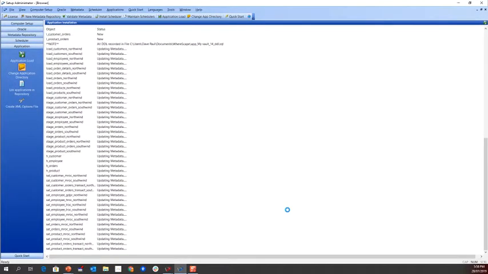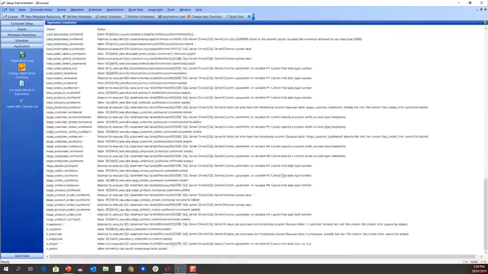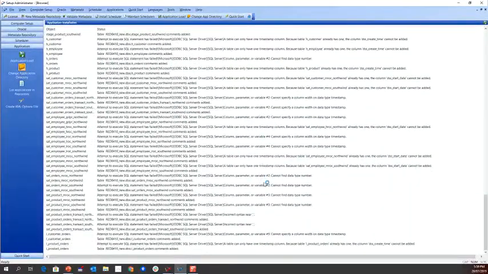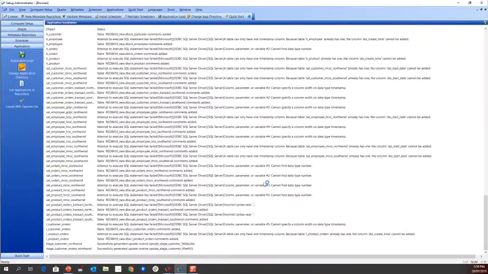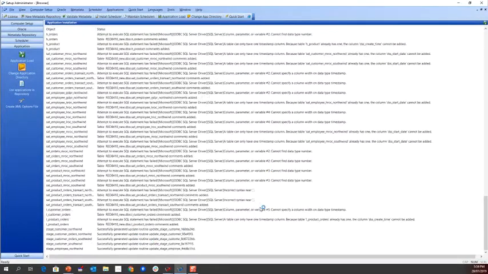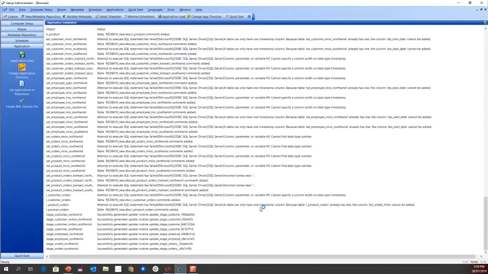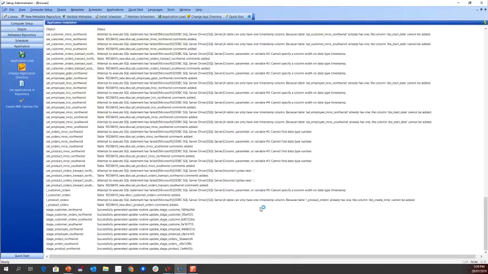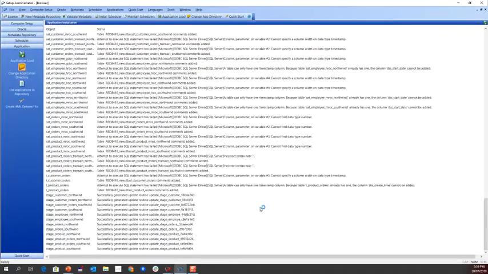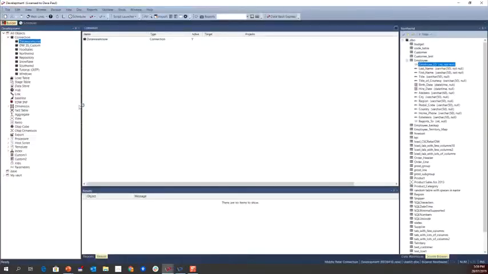So I deploy my application as normal. I have some errors because I'm using a MySQL target with some strange data types. But you can see here that my update routines are being generated for my incoming objects automatically. While that's importing, we can jump back to RED.